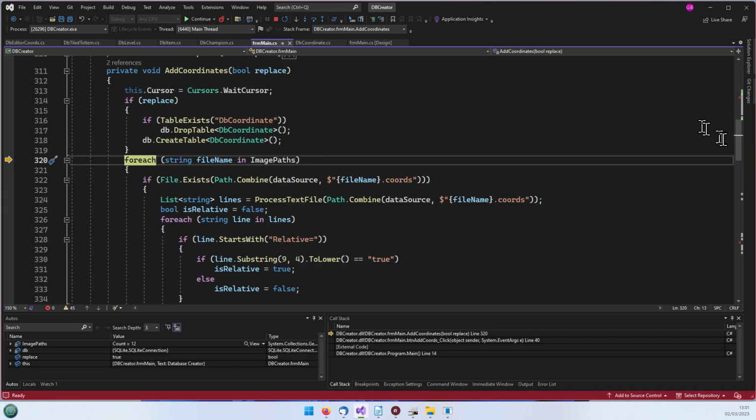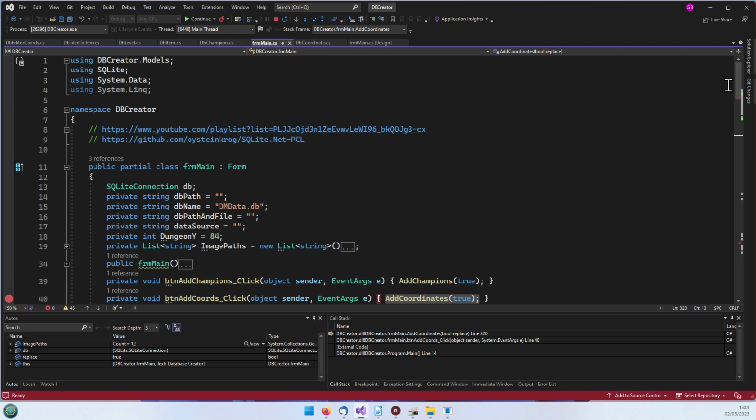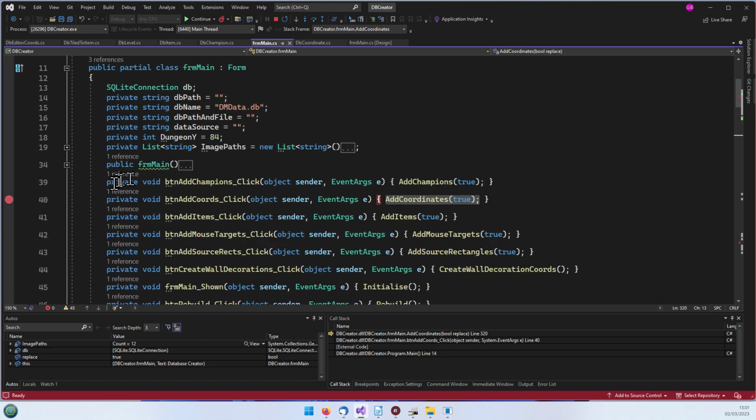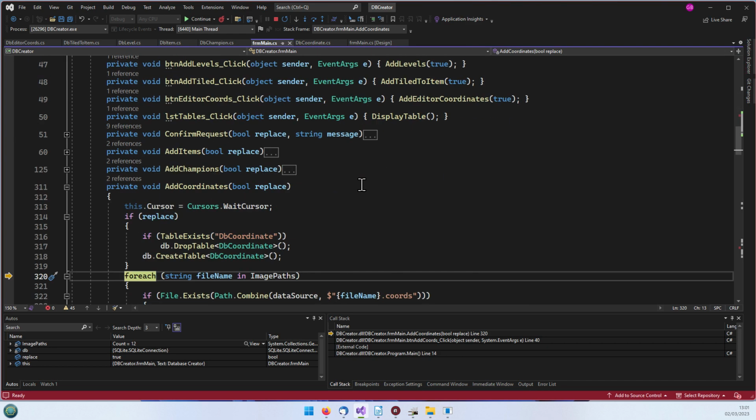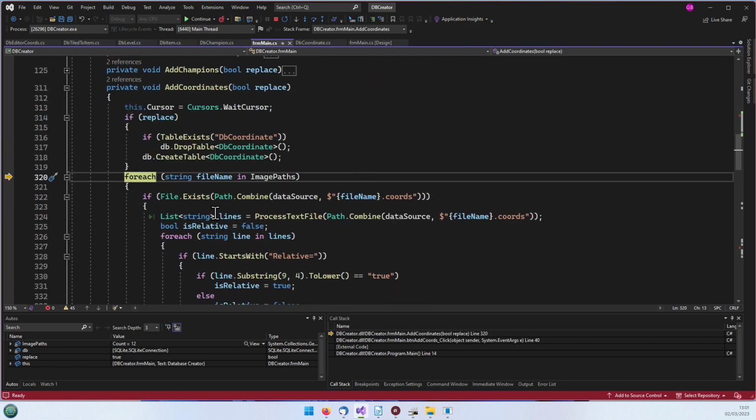Now image paths is up here, which is a list. There we go. And so we've got champions, doors, floors. Well, as you can see for yourself there, these are the different text files that we're going to find. So we want champions.coords. So we're going to go through each of those in turn.